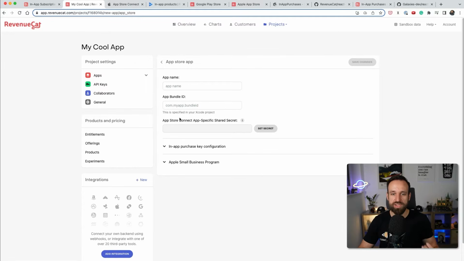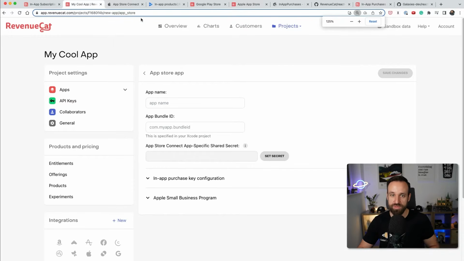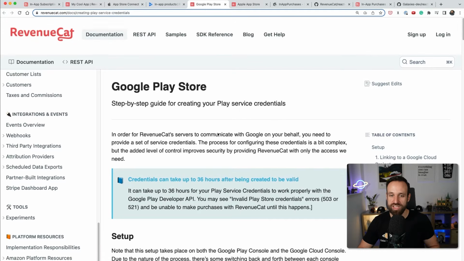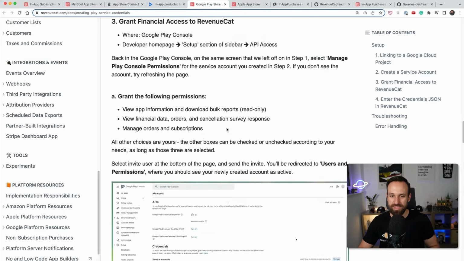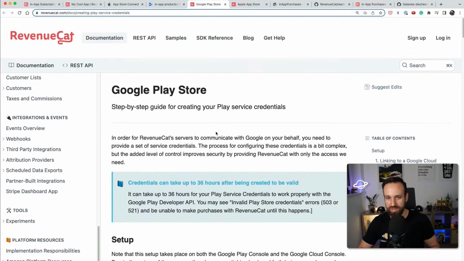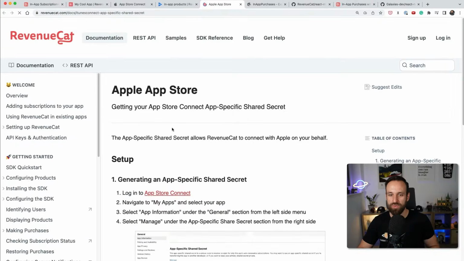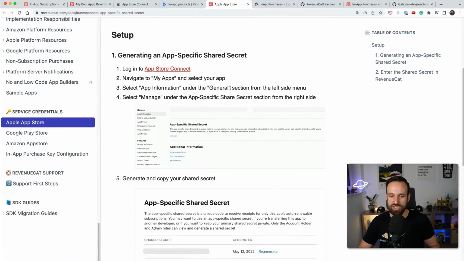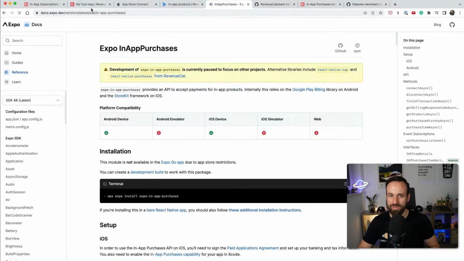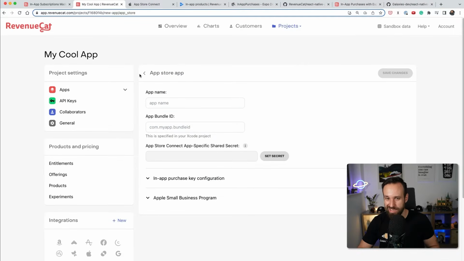You just select your app, you enter the name and the bundle ID, and then you usually need something like an app-specific shared secret. So they have great guides on creating this for the Google Play Store. You actually need some Play Service credentials, which in fact takes a bit longer. But it's a great in-depth guide. Just follow along the steps. It's pretty easy to do. And for Apple, creating the app-specific shared secret is actually just a few steps, and then you got this. So this sounds probably more intimidating than it actually is in reality.